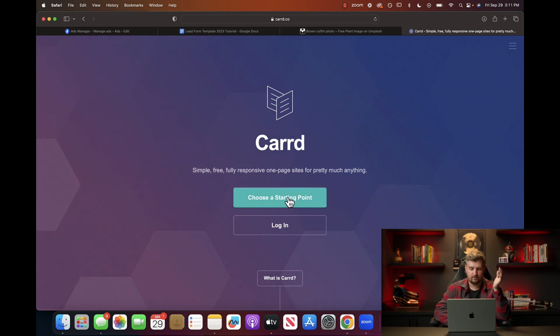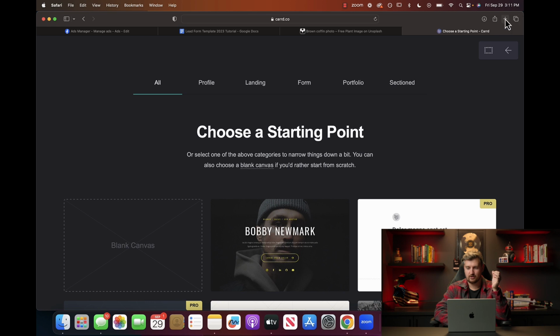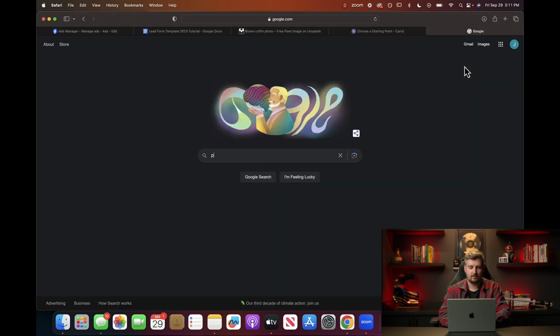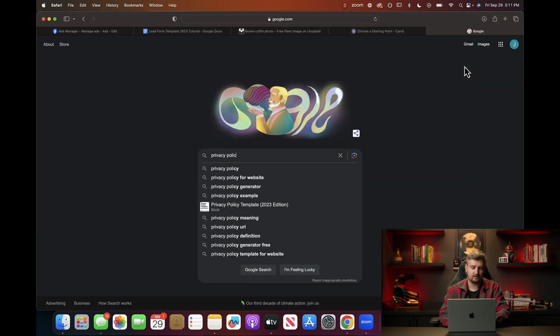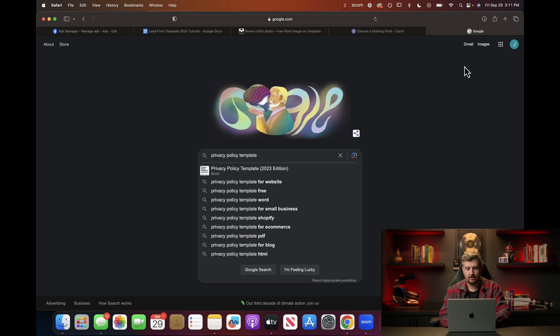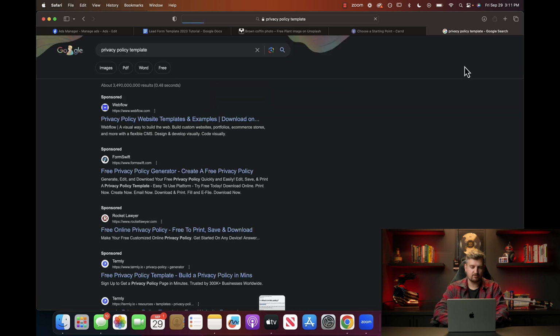So the easiest thing to do is to just go to Google and type in privacy policy template. And if you guys are in the Facebook group, I'll make sure that I put my template in the Facebook group so you guys can customize it to yourself. It's one we've been using for years. It seems to hit and check all the boxes. But otherwise, just go to privacy policy template.